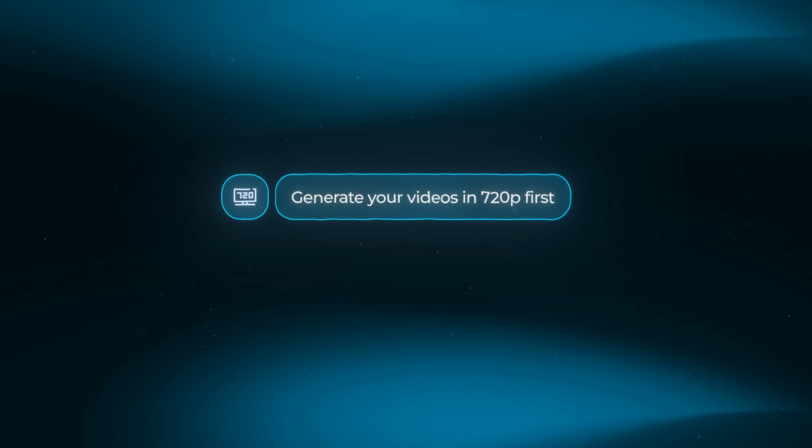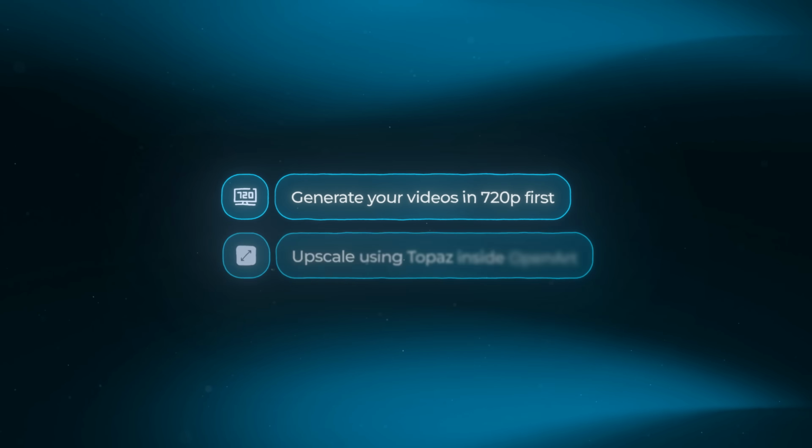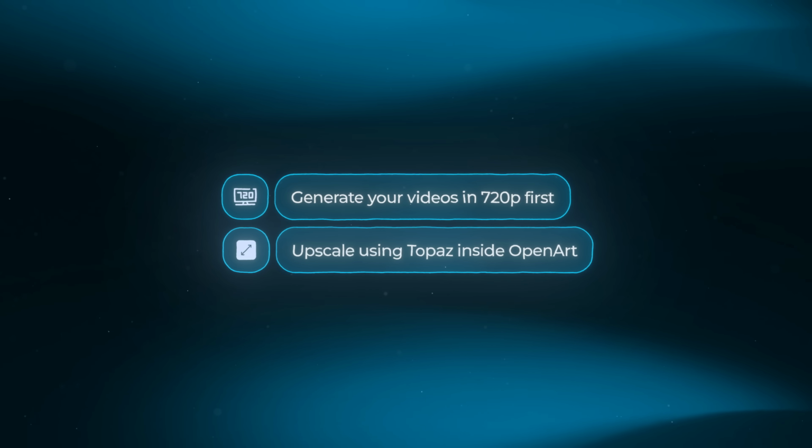So the little known trick I use is to first generate my videos in 720p, which costs a fraction of the price compared to 4K, and then use the Topaz upscaling tool inside OpenArt to get the highest quality once I know my video is ready and there's nothing else to edit with it.